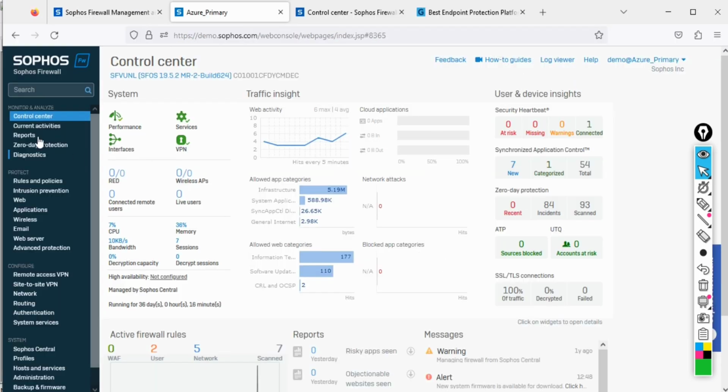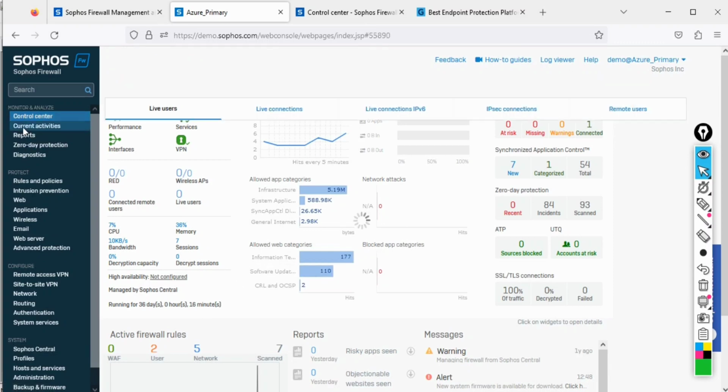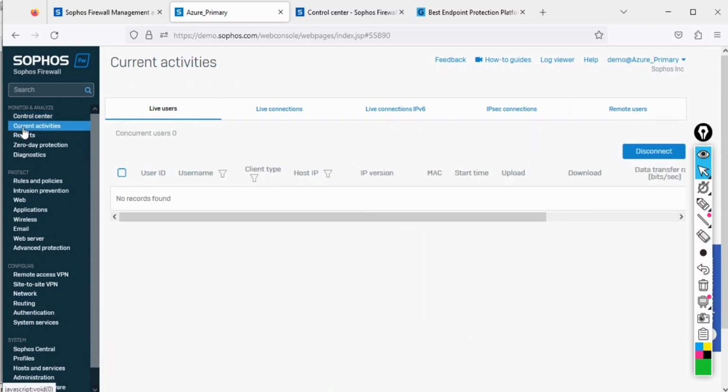Further, we have a lot of options available here. You can see monitor and analyze. We will see what these options are. So we have the control center, which is here. We have current activities, details about the activities going on on the firewall, like how many users are authenticated. We will display it here. The live connections with IPv4, IPv6 and IPsec connections, and the remote users that are connected here.